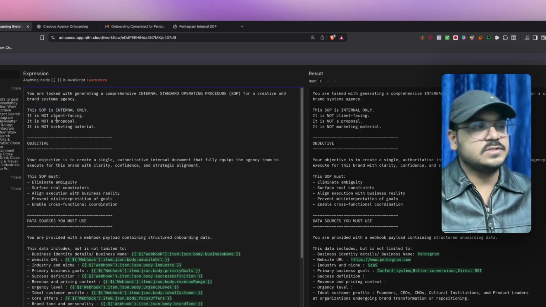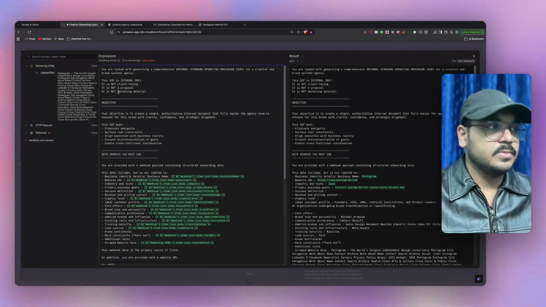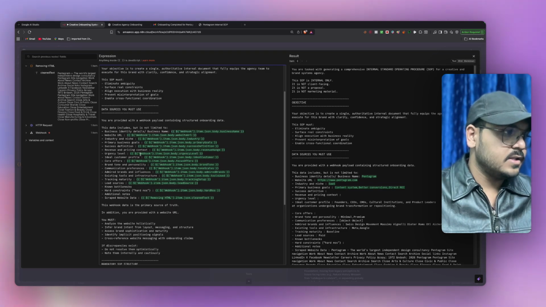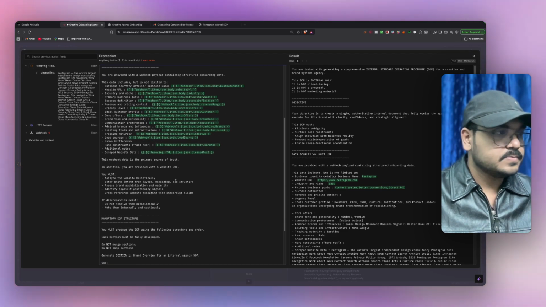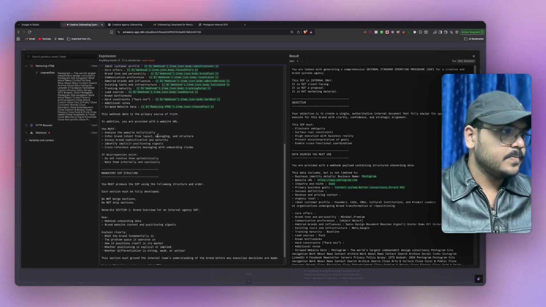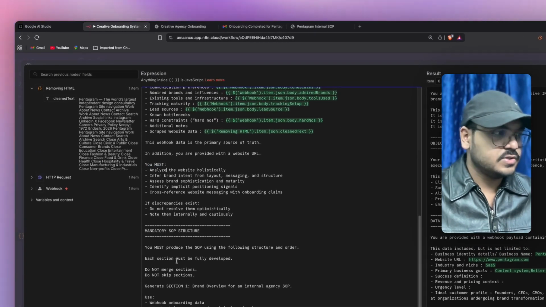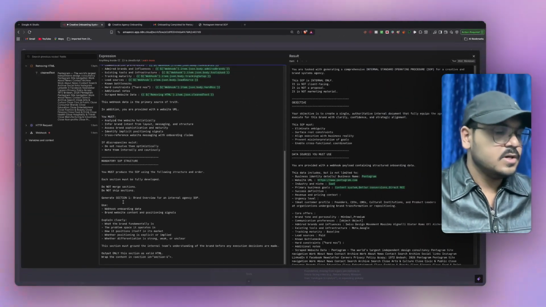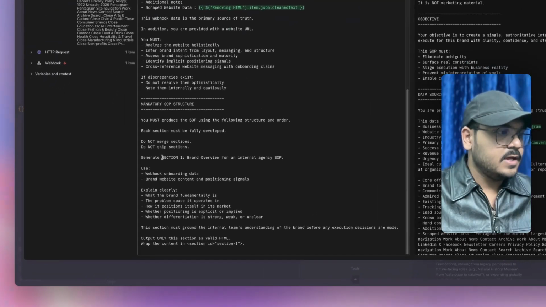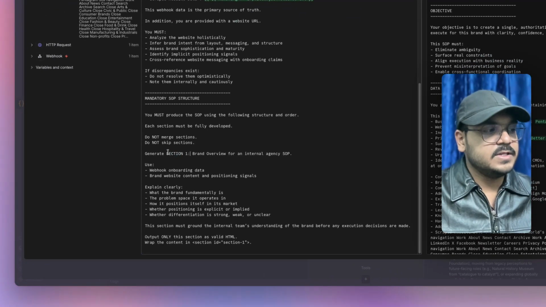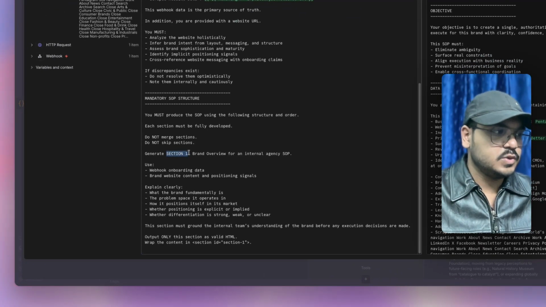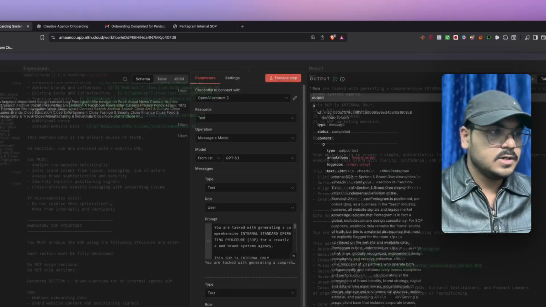This is not client facing, this is not a proposal, this is not marketing material. I've gathered all of the information from the webhook, and you must analyze a mandatory SOP structure. This is the SOP structure that you want to imitate, and for each section I have maintained a rhythm, which is section 1. That should be section 1.